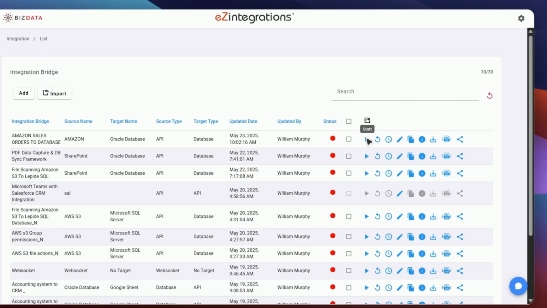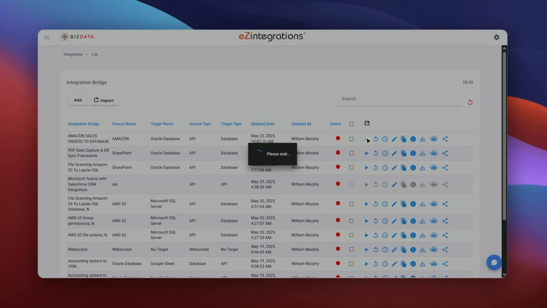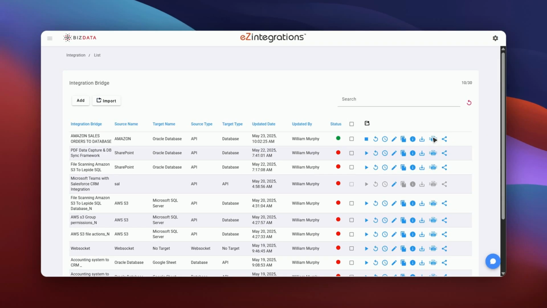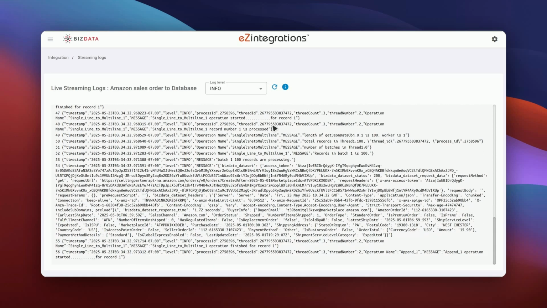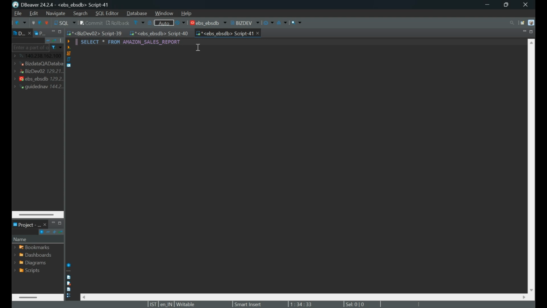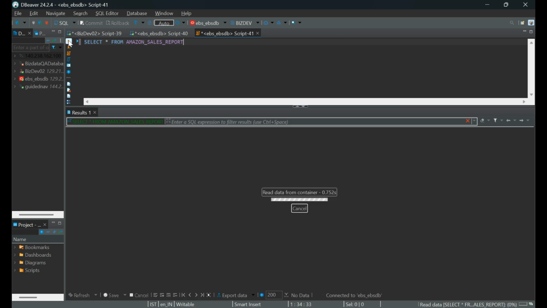Now let's go ahead and start the integration bridge to push the data into our database. As it runs, we can also monitor the live logs to track the data flow and ensure everything is processed as expected. Let me take you to the database and show you the data getting ingested. As you can see, the records appeared within seconds, confirming that our integration is working flawlessly.